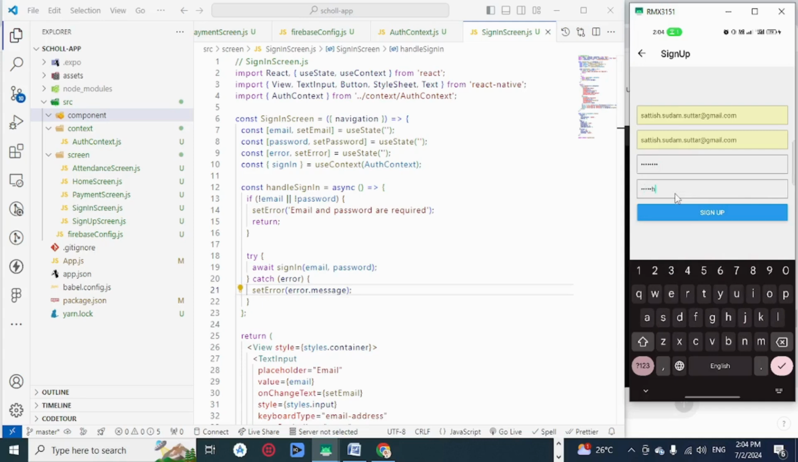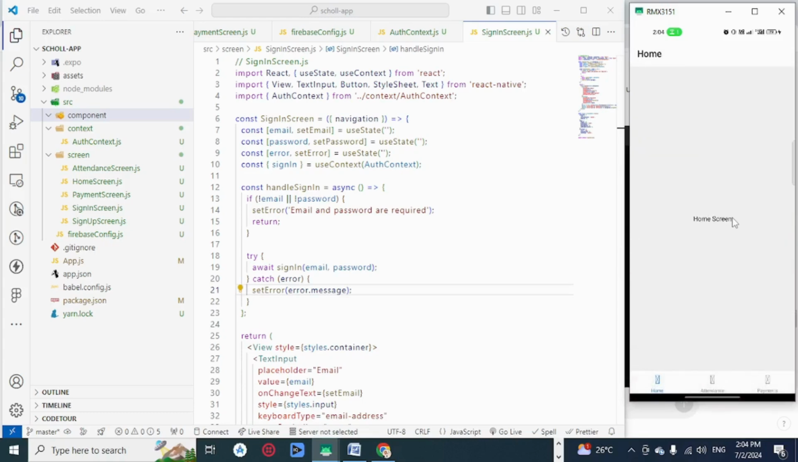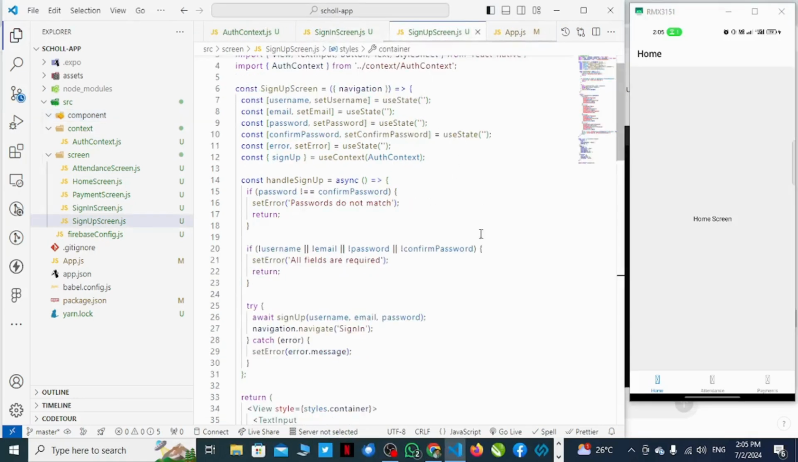Let's check if it's working correctly. I'm going to give it the wrong password to confirm it, and when I click on sign up, what will happen? Password do not match. Okay, the scenario is working very well over here. We're going to use it again, and let's see if it signs up the user or not. Okay, the home screen is opened. You know what exactly happened here? The user is signed up, and when it's signed up, it directly navigates the user to the home screen.